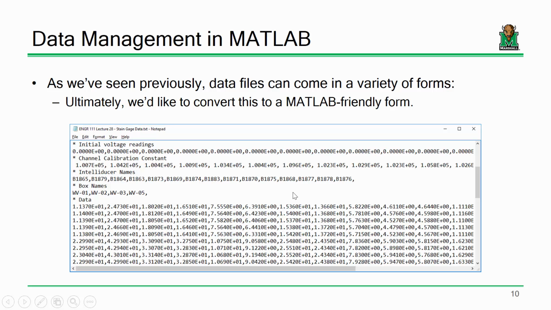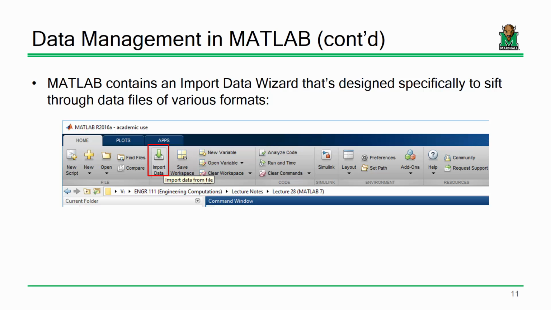And Excel does a really great job of automatically recognizing how things are delimited, and usually you can just accept whatever defaults it's detected. And Matlab has some similar functionality, but it can sometimes need a little bit more interaction. So let's take a look at that.